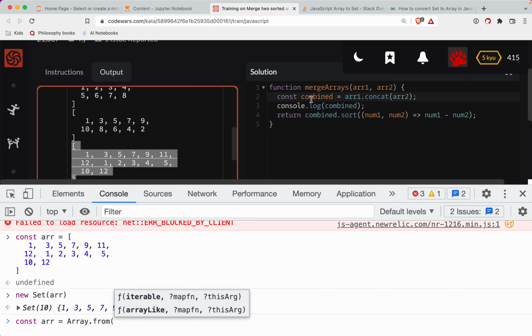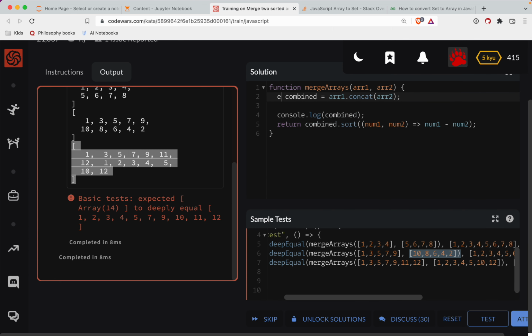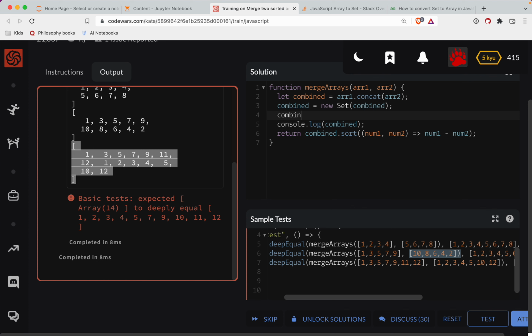Okay, so here I have a combined array. What I need to do is say, we'll let combined. Okay, so it's an array with a bunch of duplicated values. Then we're going to say combined is equal to new Set combined, and then combined is going to be equal to Array.from the set, which is combined. Then that should be able to do this stuff.